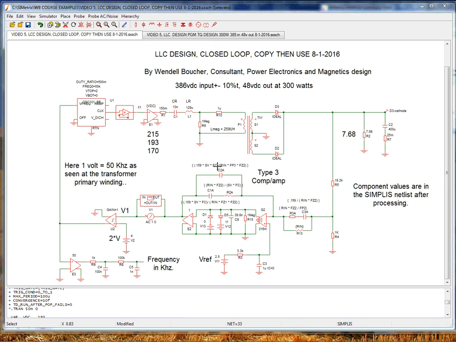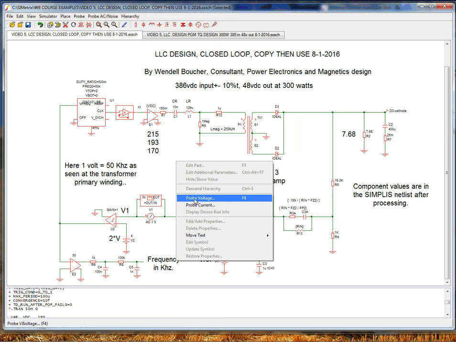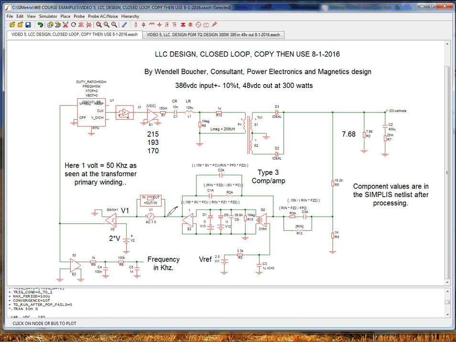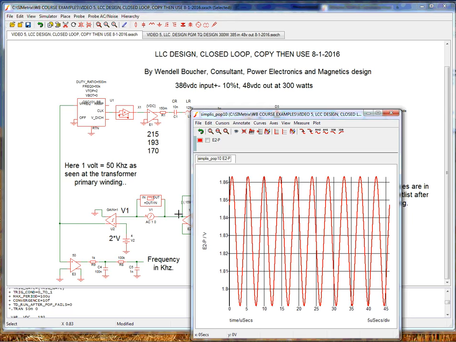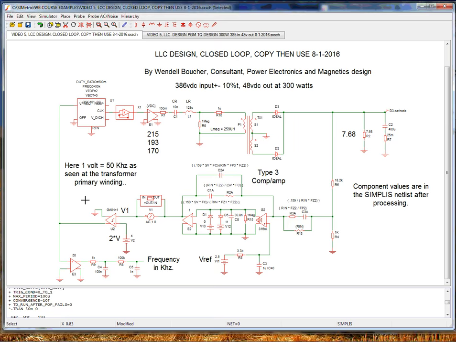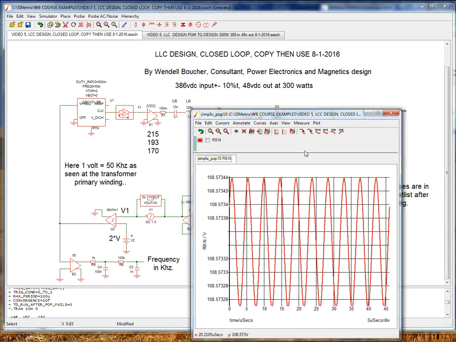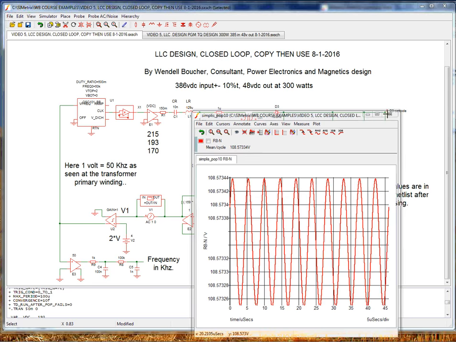Or we can look at other voltages. And you do that by right-clicking, left-clicking. For example, here's the voltage out of the op-amp. It's about 1.82 volts, not moving that much. Here's the voltage that shows what frequency we're set at. And we can read that. We want to average on this one, so we average it. We're at 108.57 kilohertz. And we're at nominal line. And that's what we calculated, actually, 108.6 or so. That's pretty good.